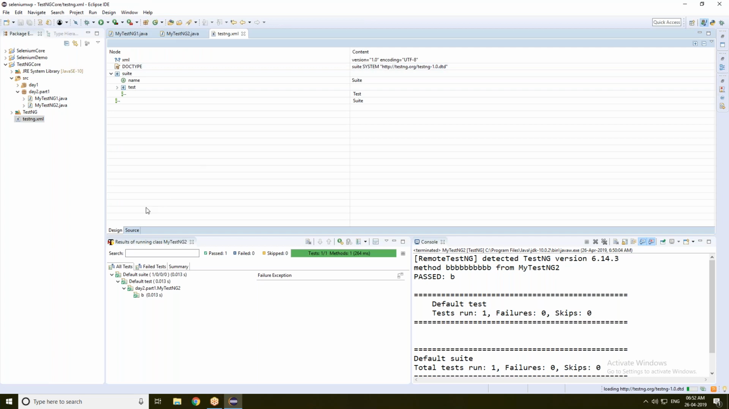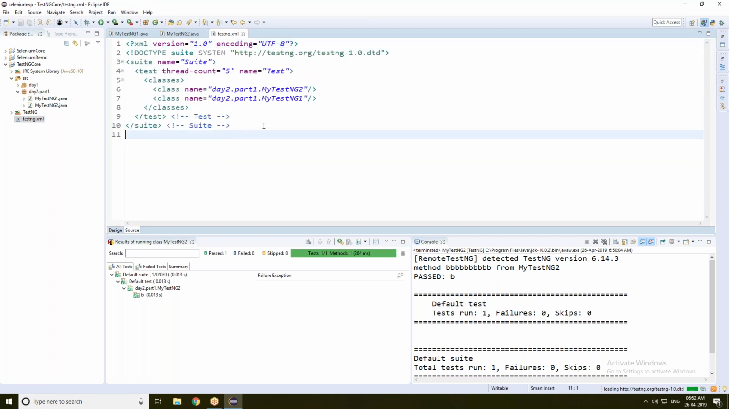You can see the source, and this is the TestNG XML file. From here onwards, you can control the entire execution. If you have a different number of test cases, you can add them. If you have n number of classes with different numbers of methods, you can control everything from the XML file. We need to understand the hierarchy of the XML file.